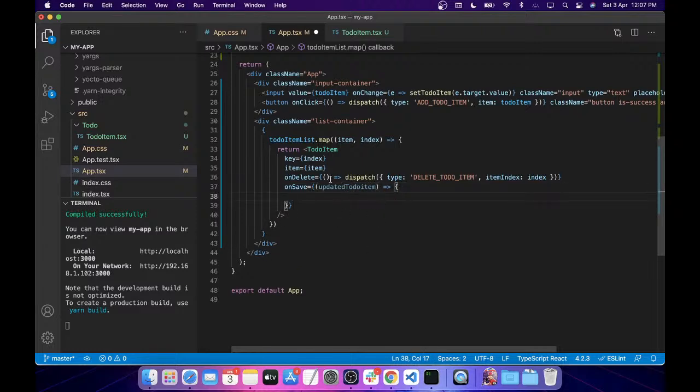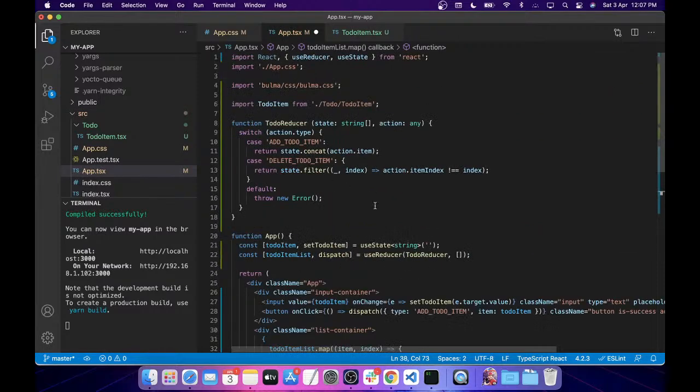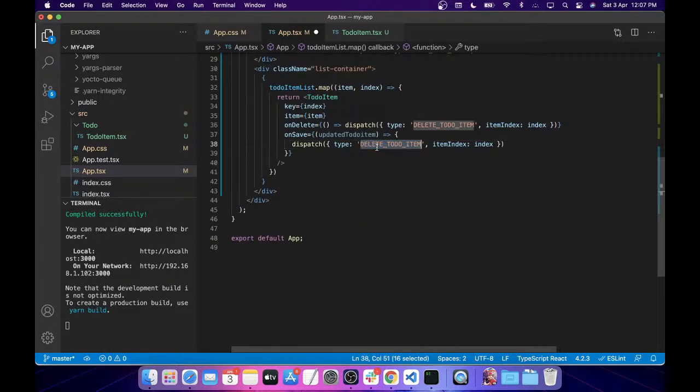so we'll have the updated to do item, right? Now what we can do is we can dispatch a type. So we have to define a new type here, but let's not worry about it now. We'll say delete, instead of delete we say update to do item, right? And in the update I have to give the item index, and I have to give the new updated item, which will be this, right? So this will be the updated string, like the updated thing that we have just typed in.